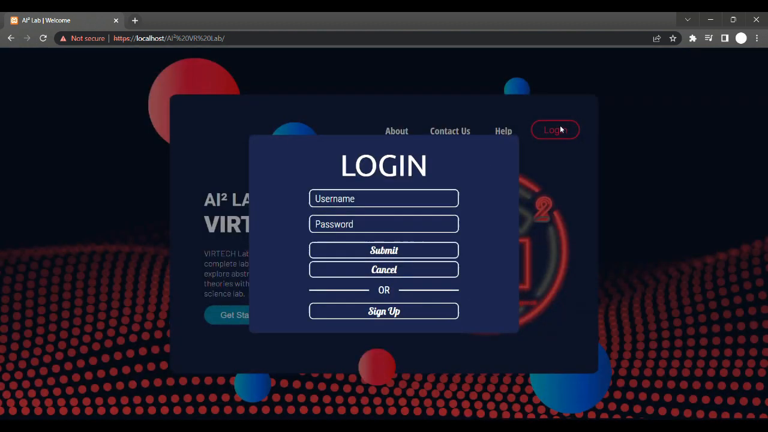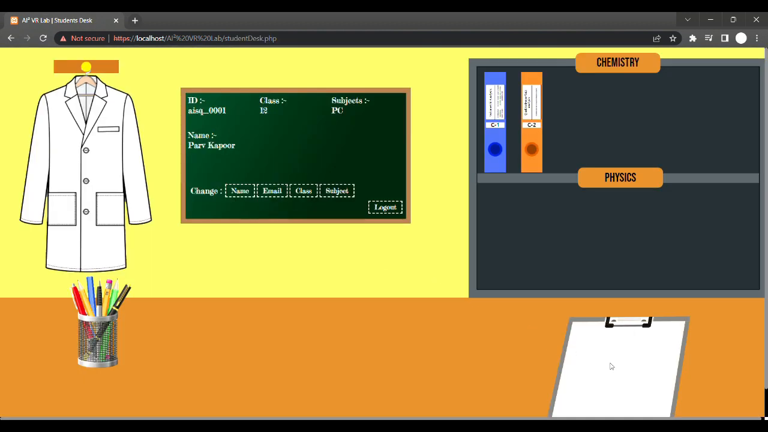After login to its desk, a classroom with a laboratory coat on its left side, a file rack on its right, a blackboard filled up with the personal information of students in the center, and a writing pad on the right side of the table is available.